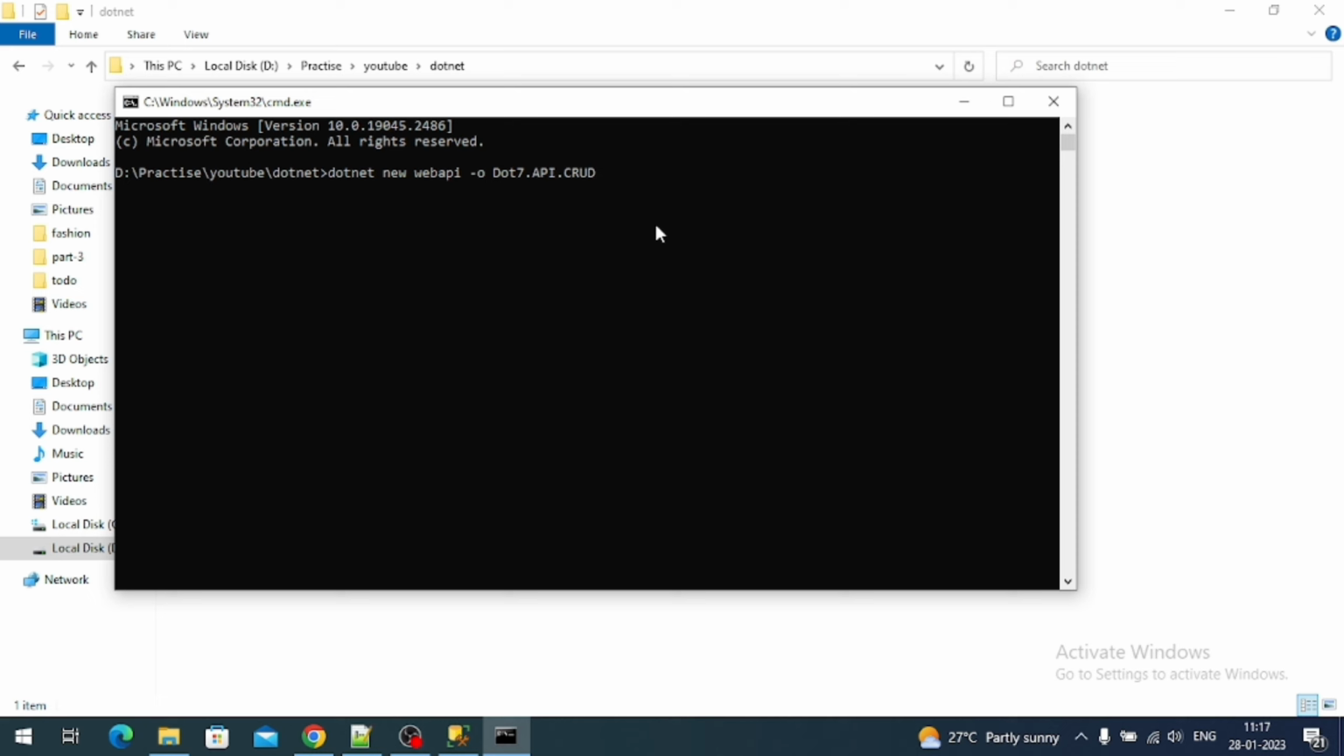So here is the command for creating the web API: dotnet new, then the template name. My template is webapi, so dotnet new webapi -o. The -o represents that I want to create an output directory, meaning one folder, and inside of that folder I want to create my .NET project. Here I specified my project name as .NET 7 API.CRUD. Okay, let's run it.